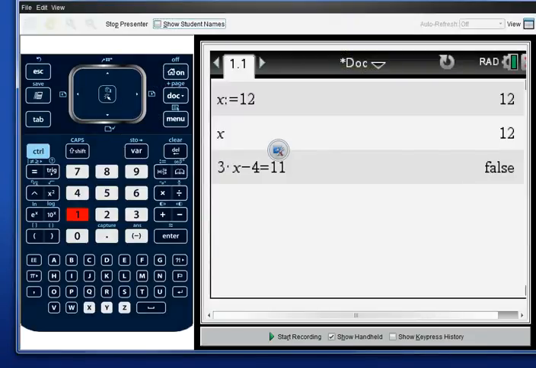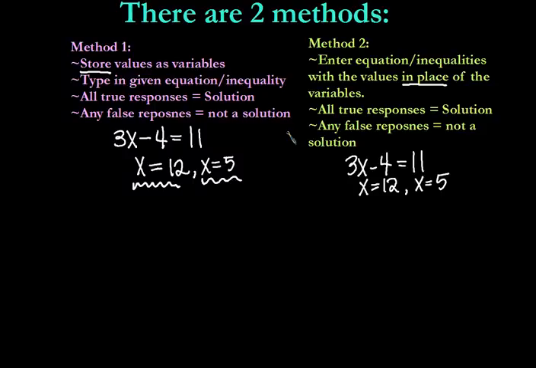And I can do that in actually a different way. I can start with the value of 5, and then I can store it as, by hitting control variable, and this little arrow indicates it's going to store as whatever variable I type in next. So I'm going to type in x. Now I have x stored as the value 5. And I'm going to type in 3x minus 4 equals 11 once more, and I get true. So that means that 5 is the solution to this equation.